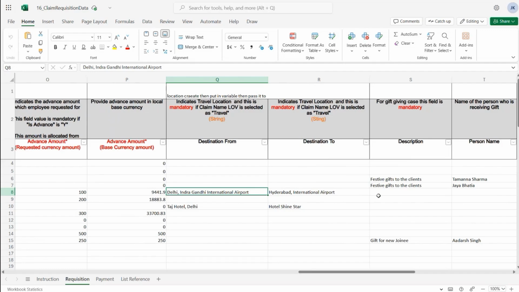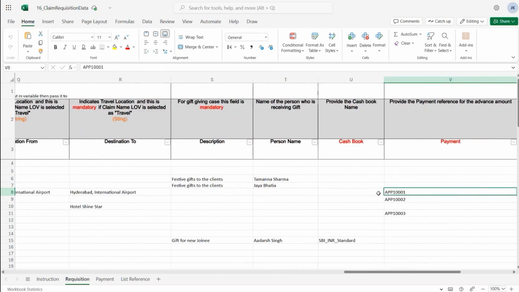Now we will move to the general information fields. Let's cover the description field. You should use this field to add any relevant notes or any additional context that is related to the requisition or sub-requisition. Then you have the person name. This is mandatory for all gift requisitions. You will enter the name of the individual to whom the gift is being given, and that could be an employee or a client. This ensures that there is traceability and proper documentation for all gifts that are provided on behalf of the organization.